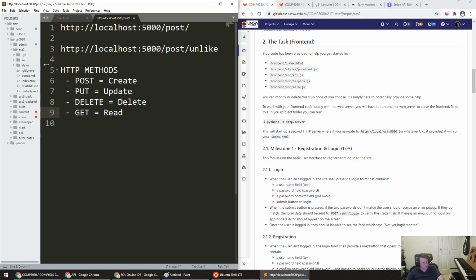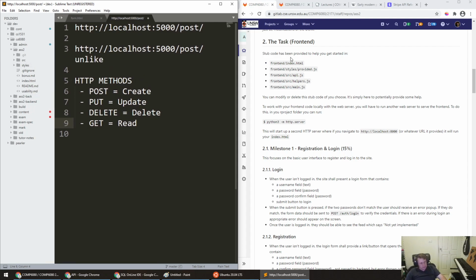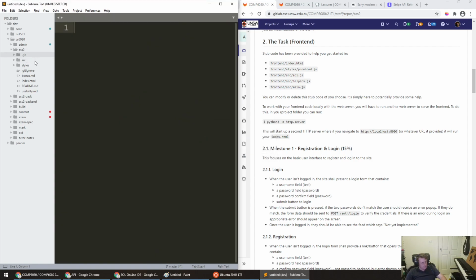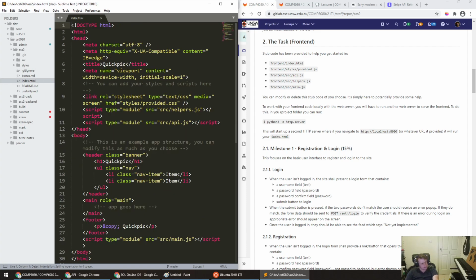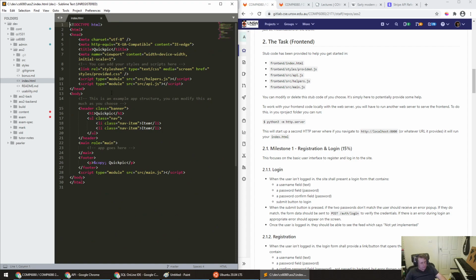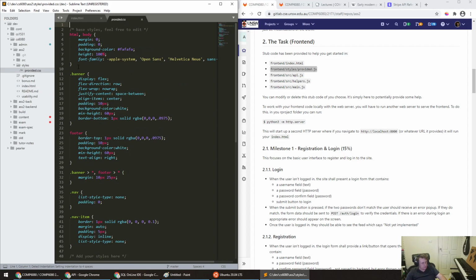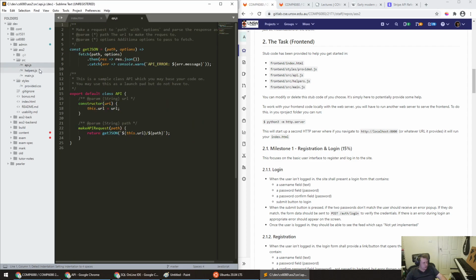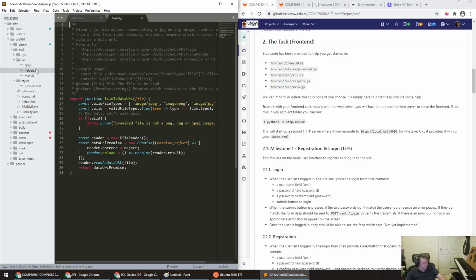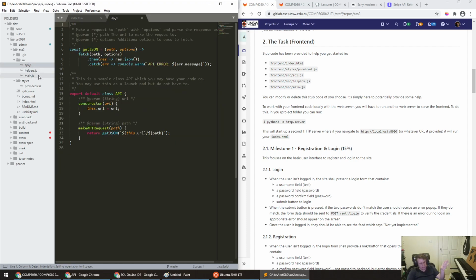I've got this folder here on the left, which is the front end, and it says stub code has been provided for us to get started in these files, and I'm going to have a look. In my assignment 2 folder, I've got frontend/index.html. That looks like a pretty basic page. Frontend/styles/provided, some simple CSS. Frontend/source/api.js, helpers.js, and main.js. Okay, pretty short files. So this is the starting code that you get.